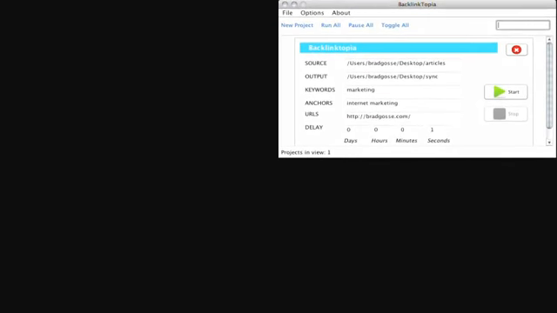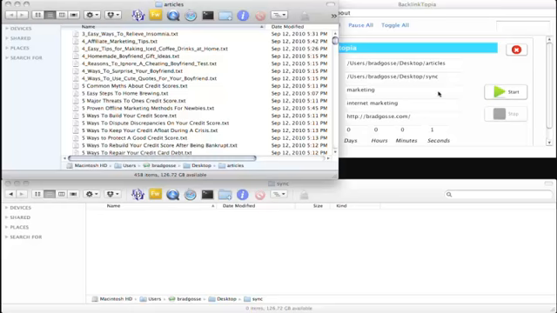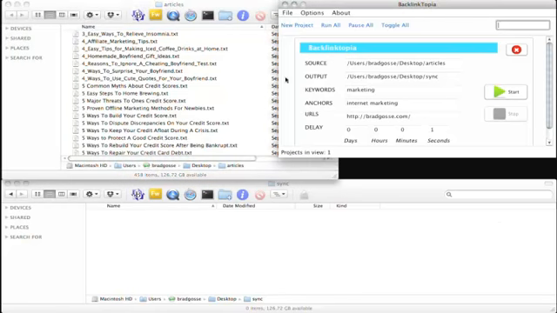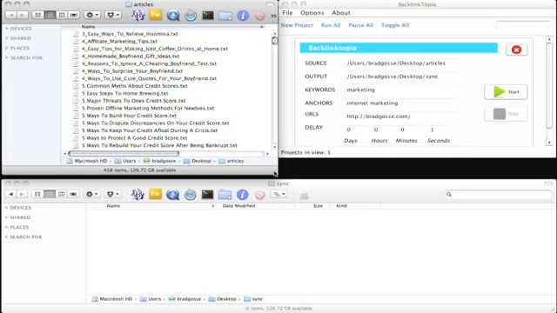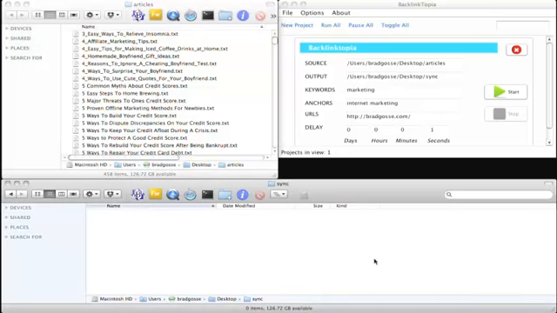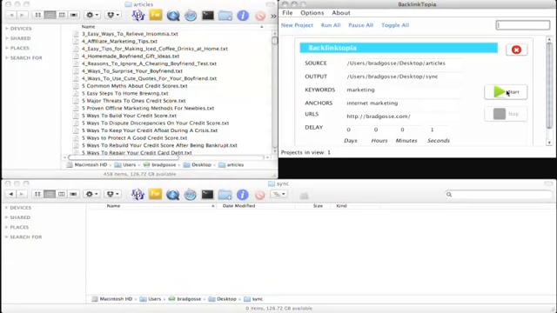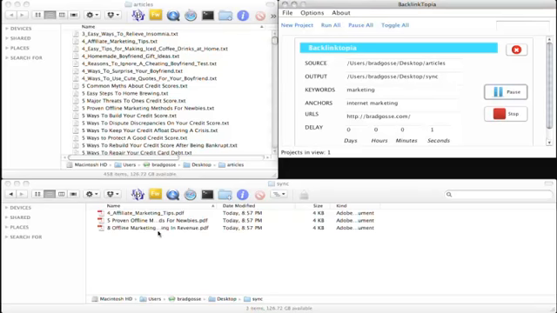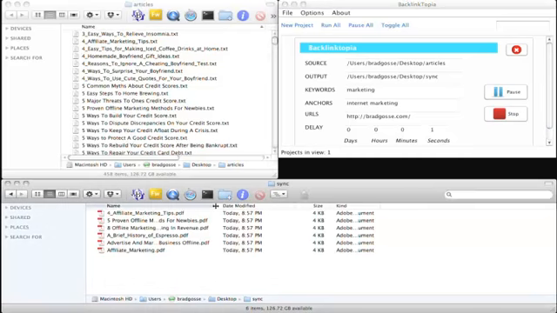And then I'm going to bring up my Finder windows so that you can see over here on the left, this is my 458 PLR articles that I'm going to pull from, and over here is my empty sync folder. So I'm just going to click the Start button. And you can see what's happening here is it's already starting to create PDF documents in my sync folder.